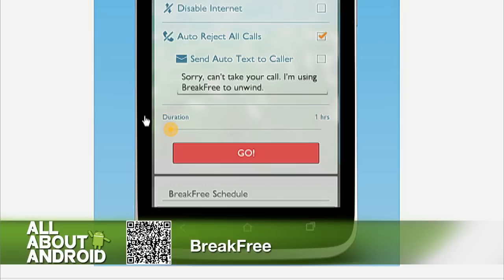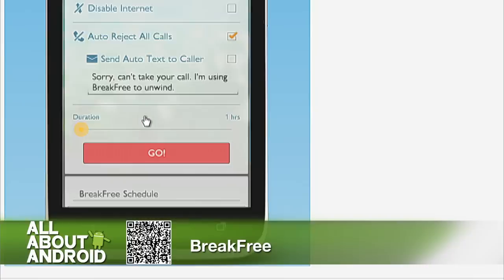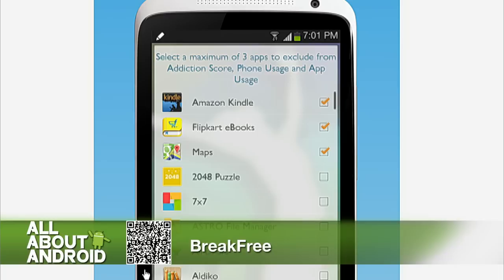The thing is, it gives you enough control so that you can say, hey, listen, there are some apps that I do need to use, and you can actually exclude apps from your addiction score. So like, listen, Google Maps, that's actually a functioning app that I need. It's not part of my addiction, but 7x7, I'm totally addicted to, and I want to be told when I'm being addicted to it.